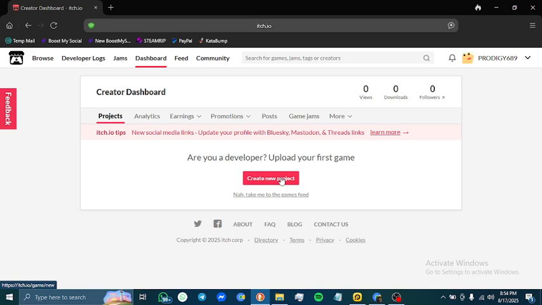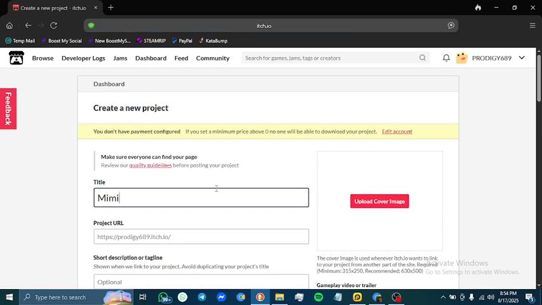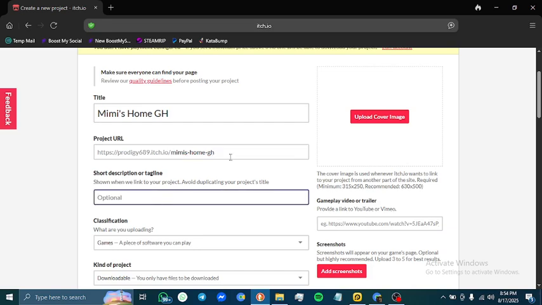You just follow me. You first tap on create new project, and then you input the name of your app. The name of my app is Mimi's Home GH. It's an e-commerce app that I built for a client. This part will automatically fill itself. This one too is optional.